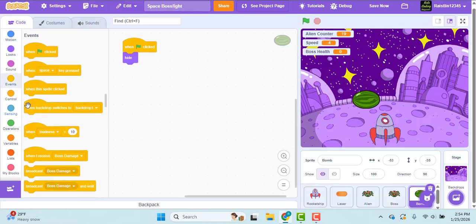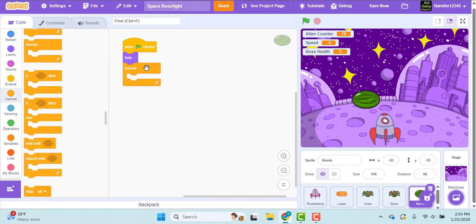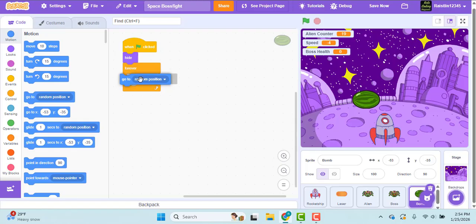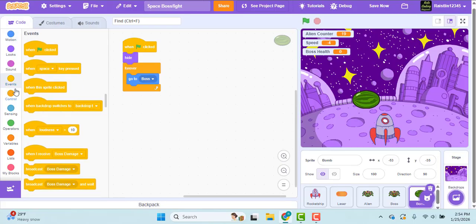And then we're going to say forever go to the alien boss. Forever go to boss. And then we're going to say when I start as a clone. So we're going to make 2 different start as a clone statements. One is for touching the rocket ship, and the other one is if it touches the edge.